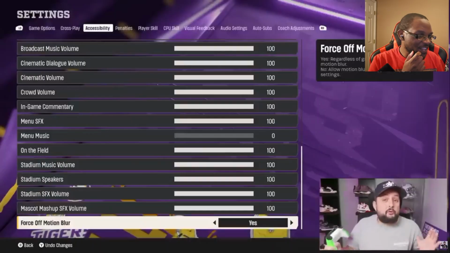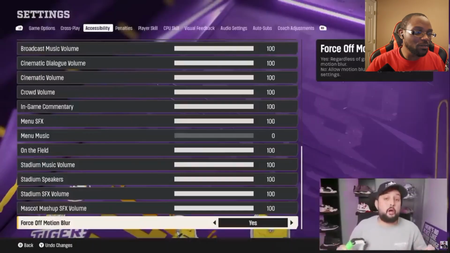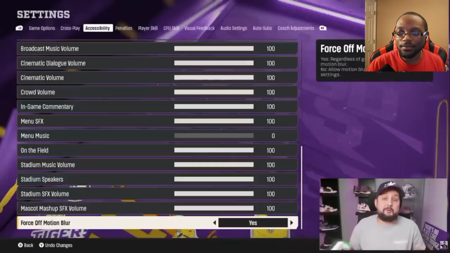And it definitely can be. Funny things, some people turning this off. Some people just don't like motion blur in any game. Unless you like the way it looks, but most people don't.